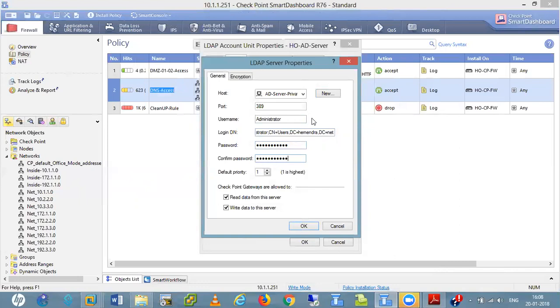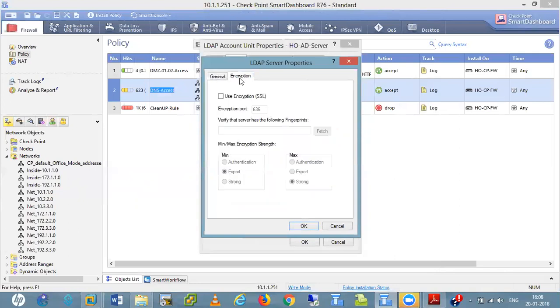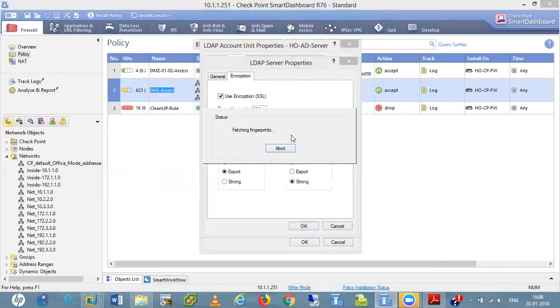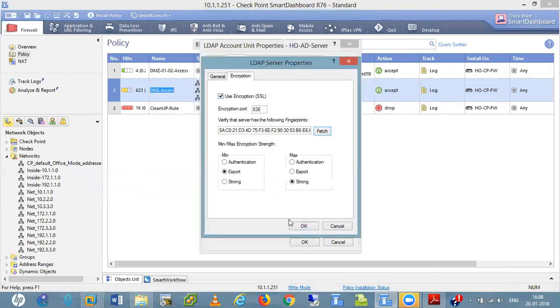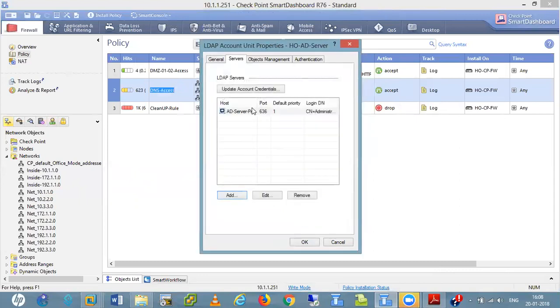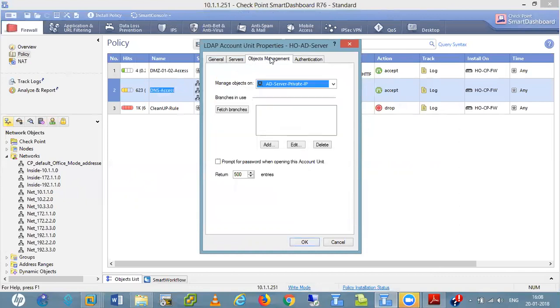If we want to use encryption, then we go to the encryption tab. Here we select use encryption. At that time the port will be changed to 636. Here we can also verify the fingerprints if you want to. See, it is verifying. So right now I am using secure. We can go for this one also. It's not a big issue. Object management.